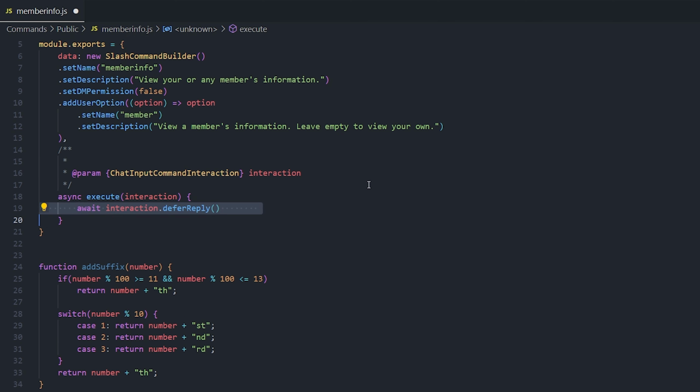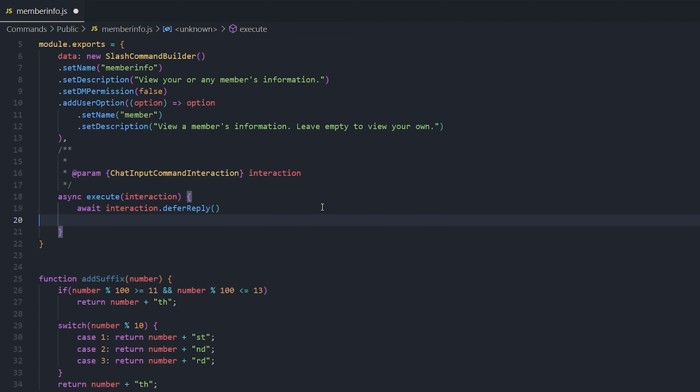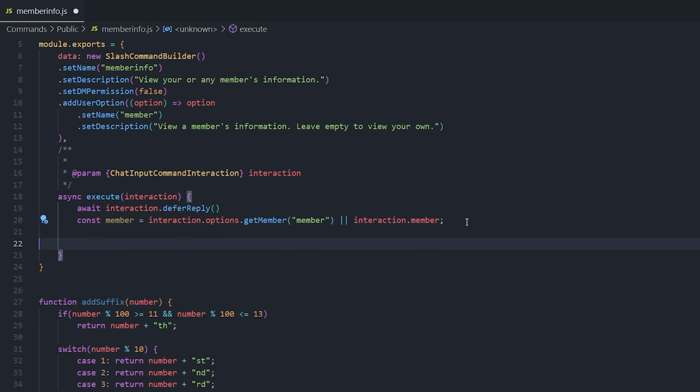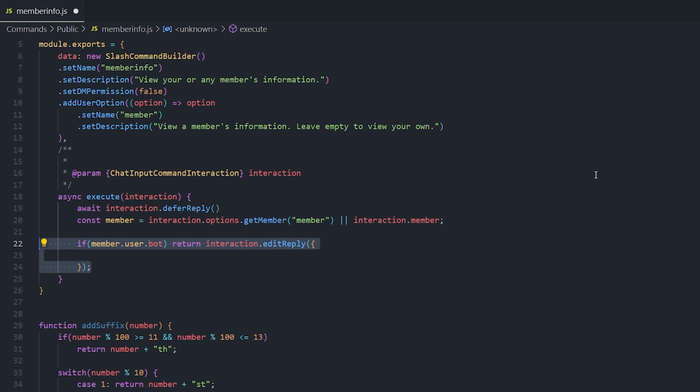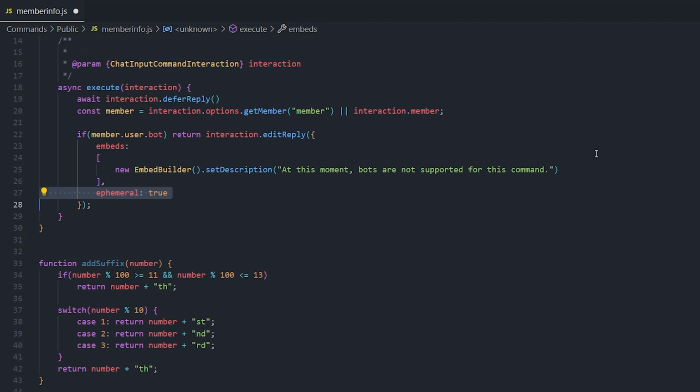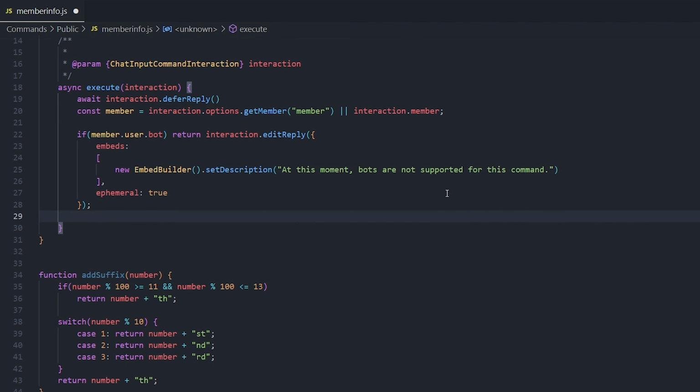We defer the reply to give the code some more time to finish executing, as we're using an image generating dependency. That will take some time to generate. Now of course, if you don't want it, just remove it from your code. Then we define member as the member provided in the command option or the member that used the command. We then check if the member variable returns a bot account, and we reject the command and make it ephemeral, as we want this command to be solely member information related.